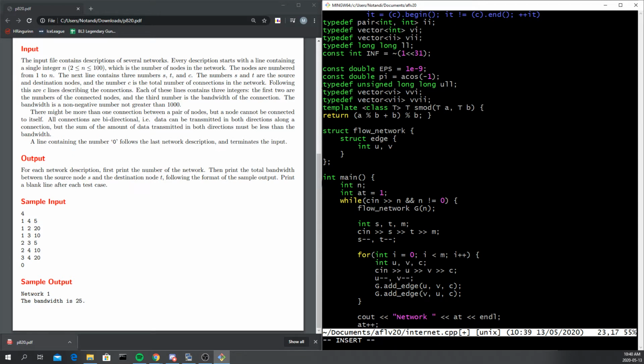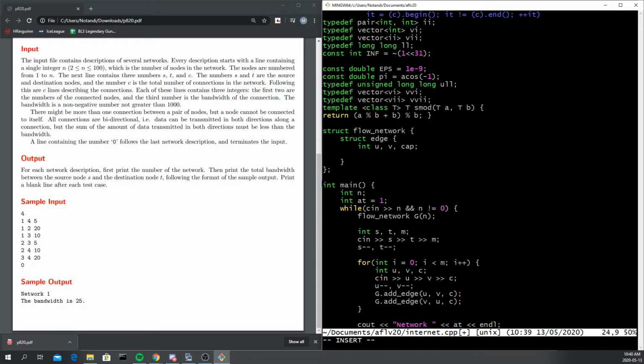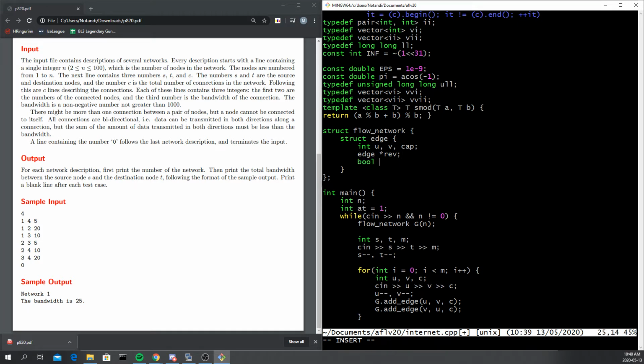We have U, V, and capacity. We'll have the reverse edge. We need to know for each edge which is its reverse counterpart, and then we need to know whether an edge is a forward or a backwards edge.